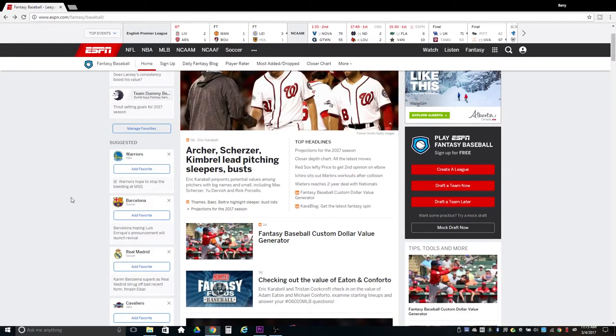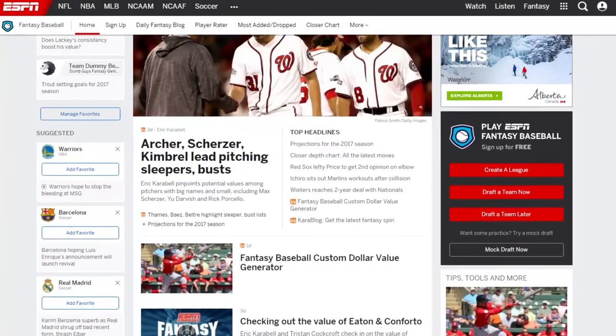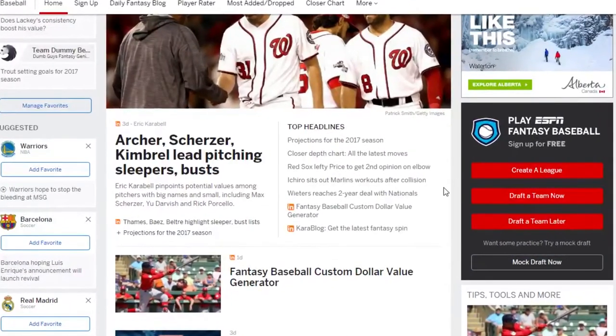We had a request to walk through the fantasy baseball league setup in ESPN, and so here I am. As you can see, I'm on the ESPN Fantasy Baseball League, and I'm just going to walk you through the few steps to starting up a league here. I'm going to go over here to where it says play ESPN Fantasy Baseball, sign up for free. I'm going to create a league.